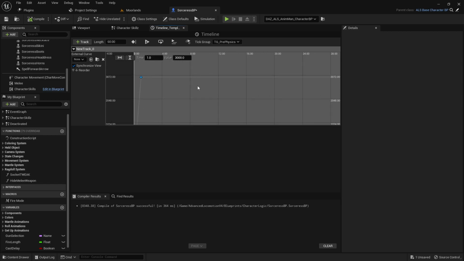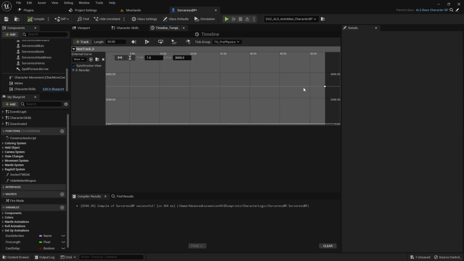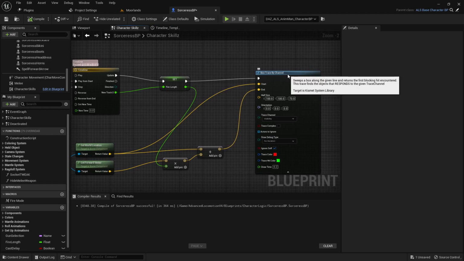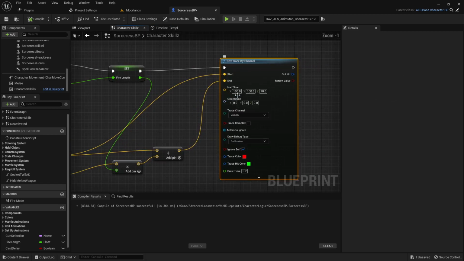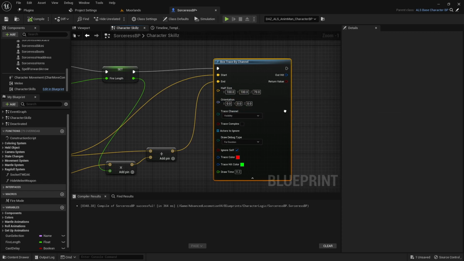And then what I've done over here is I've just added another 60 seconds on. So if the player holds down the button for up to 60 seconds, because in my case, the spell won't be used for longer than 60 seconds at a time, they basically just hold down the button and it will hold that value of 3,000, basically the maximum length of the flame effect. So then the box trace by channel, there's the size of the box, the dimensions of the box, how tall it is, that sort of thing.